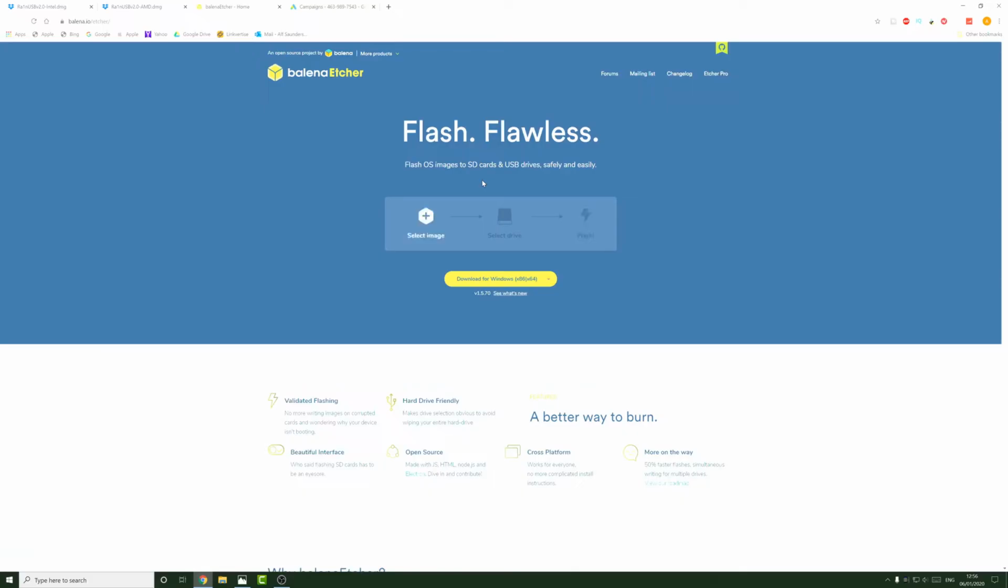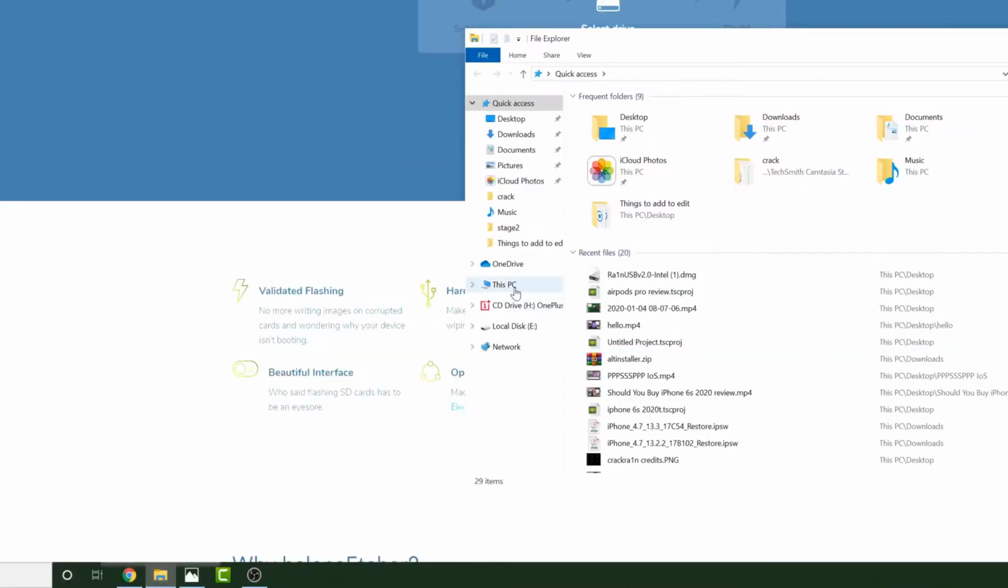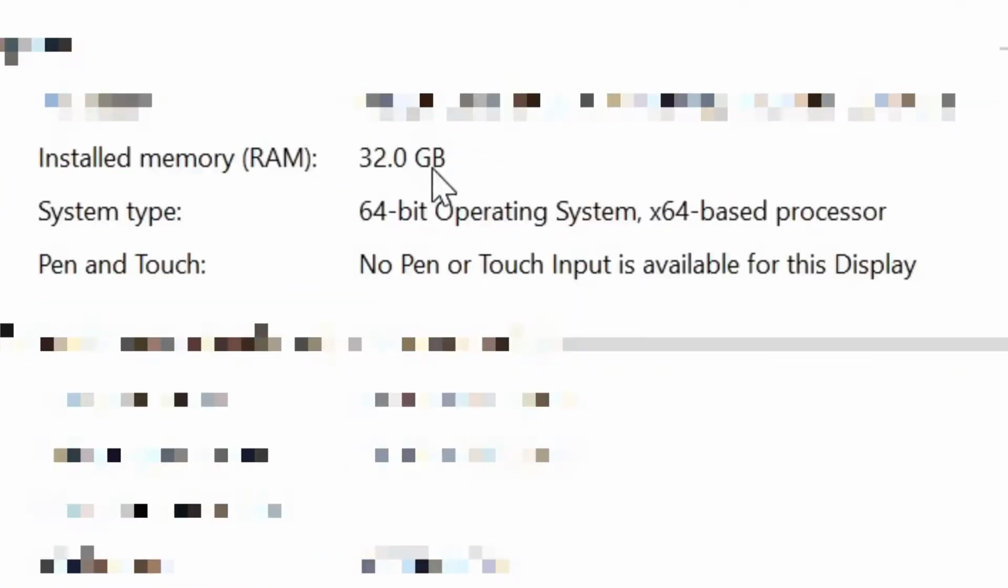Now, on the computer, we'll need some links. However, before we download anything, we must make sure we are compatible with Rainstorm. So we're going to open up the file manager. We're going to right click on This PC and click on Properties. Now you can see here, memory, unimportant, but system type: 64-bit operating system, x64-based processor. The important part is at the right, x64-based processor.